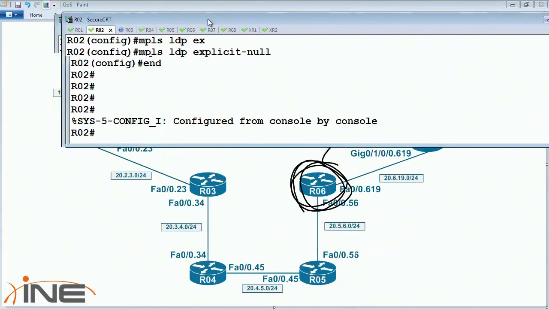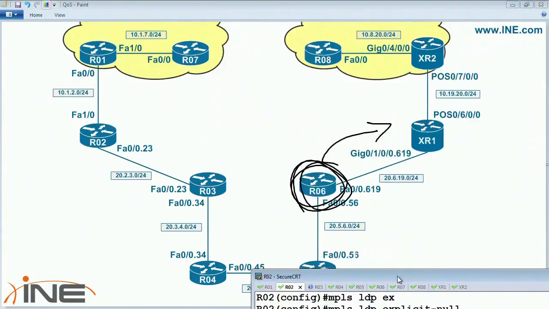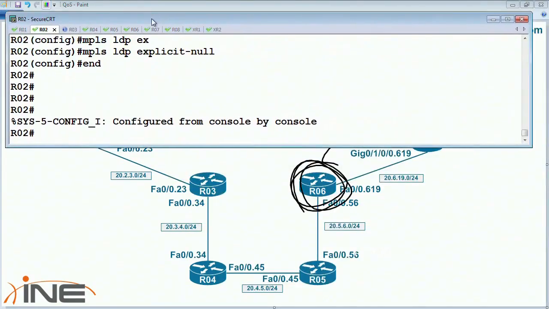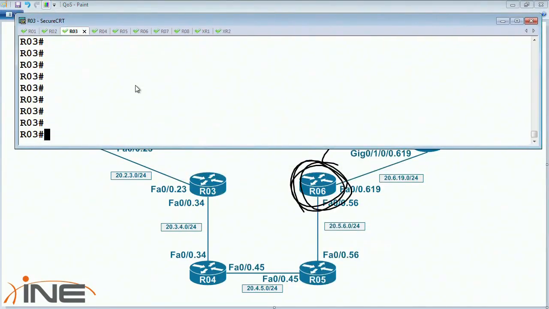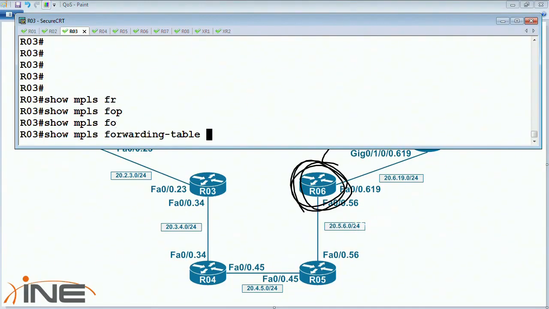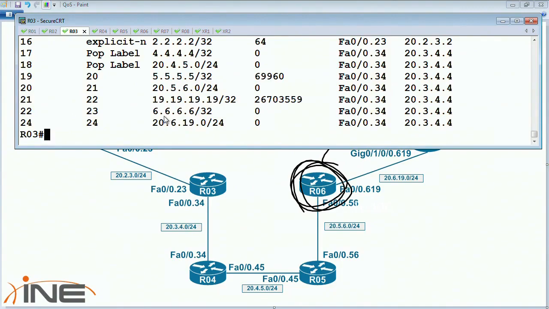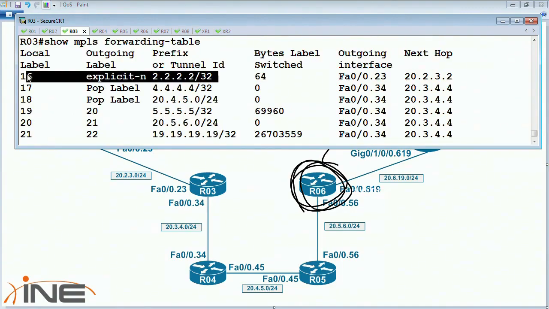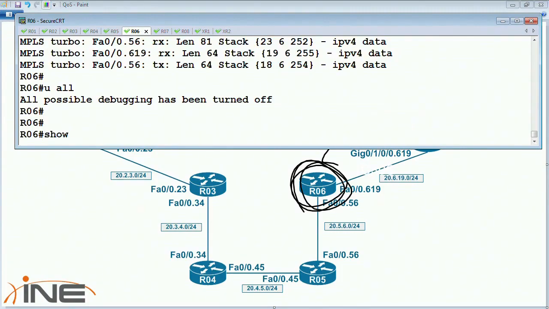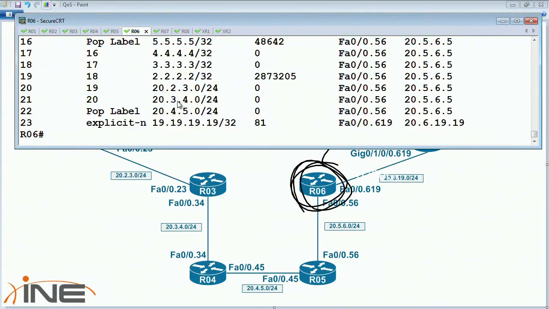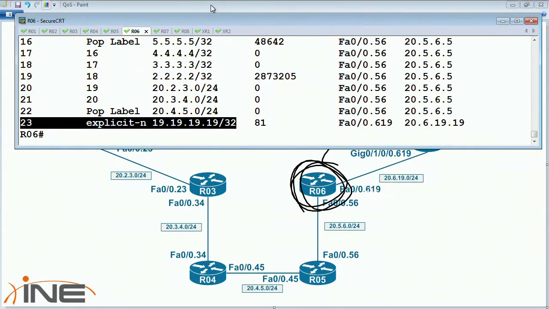So now if I were to go to what used to be the penultimate hops, which used to be 6 and 3, and look at the show MPLS forwarding table, when we look at the loopbacks of the connected neighbors, like of router 2, it says now we're using the outgoing label explicit null as opposed to implicit null or pop label. On router 6, if we do the same thing, show MPLS forwarding table, this is going to be for 19, 19, 19, 19. This now has explicit null.